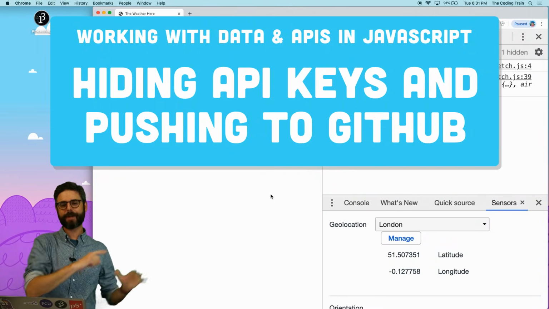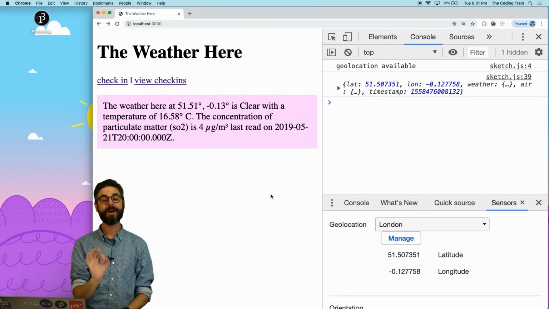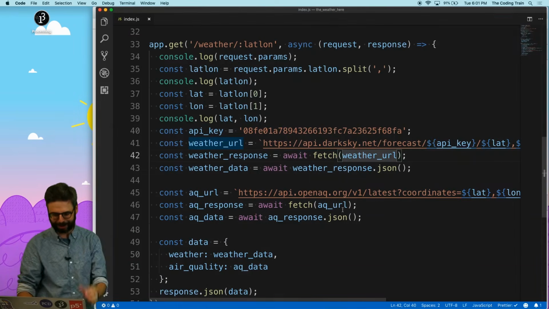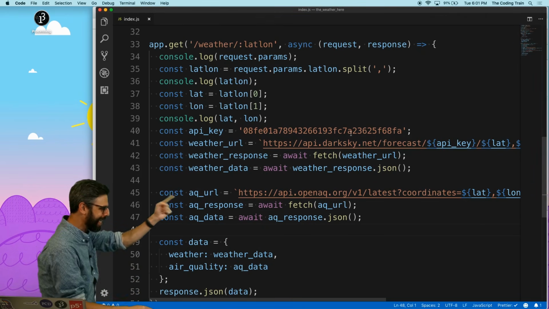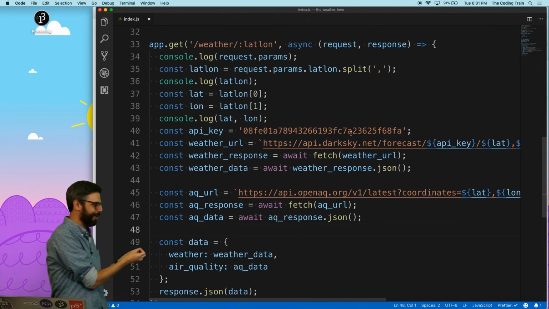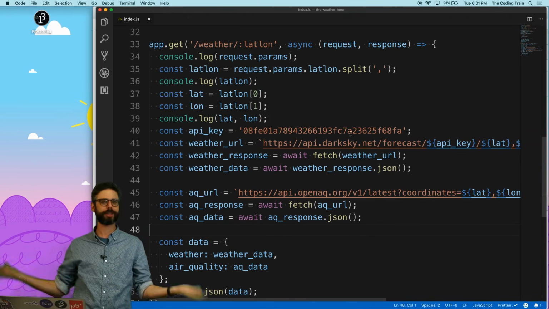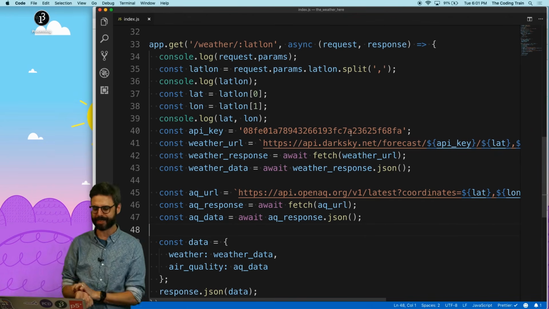And in this video, I'm continuing the Weather Here project, and I just want to do one very important thing. I want to look at how to stop my API key from just sitting there in my code. I have something a little bit better here, which is at least the API key is in my server code, so no one could go view source in the browser page and see the API key.